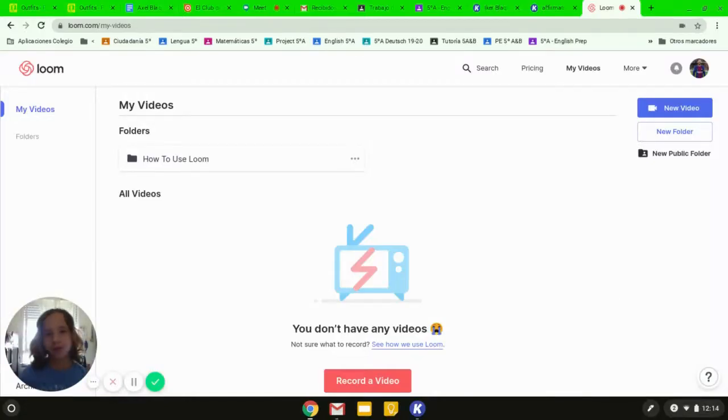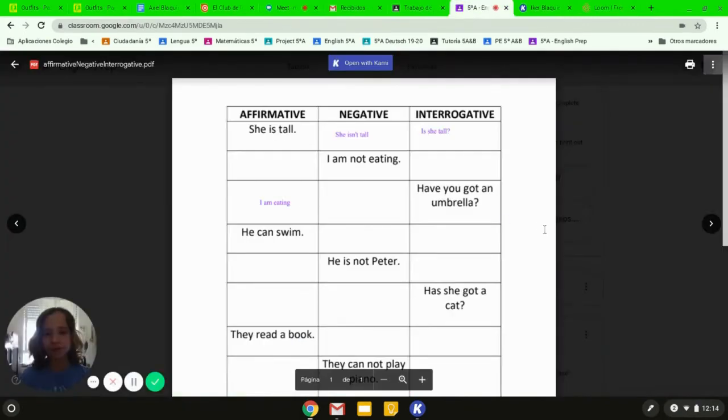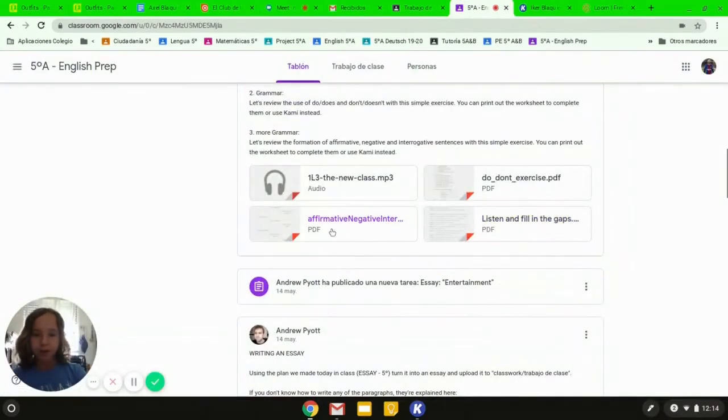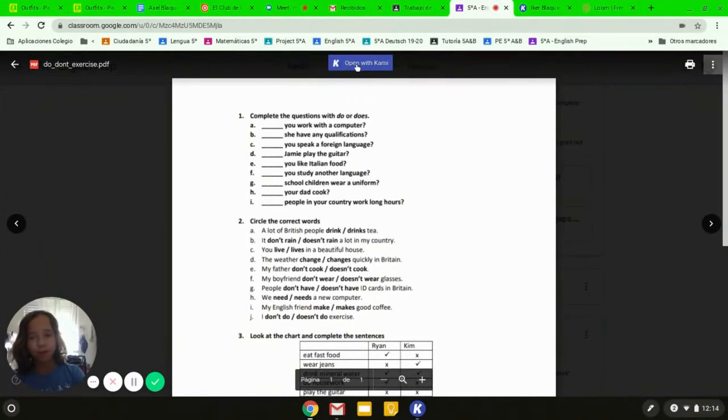Hello, today I will be showing you guys how to download your thing. So here you will have to go to, for example, if you want to do the exercises, you click there. Here up top it says open with Kami, click there and it opens with Kami.